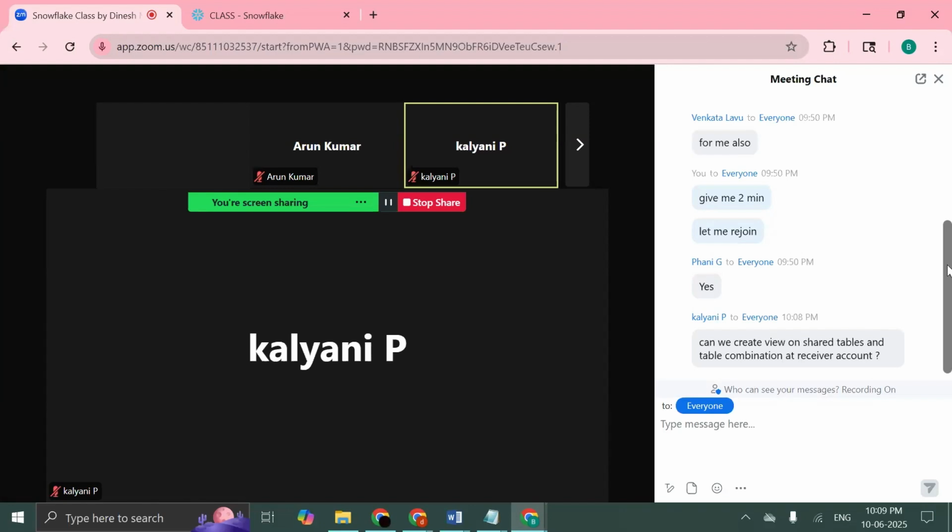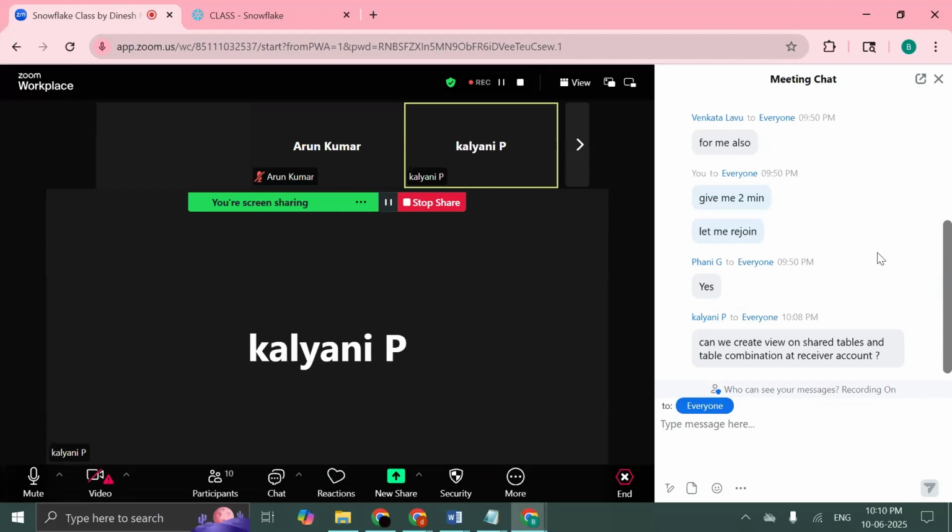Can we create a view on a shared table? You cannot create a view on the shared database, Kalyani, but what you can do is bring this data to our normal table, I mean a normal database. On top of that you can create a view if you want to. Again we have to store that data in another table, and then on top of that create a view. Correct.